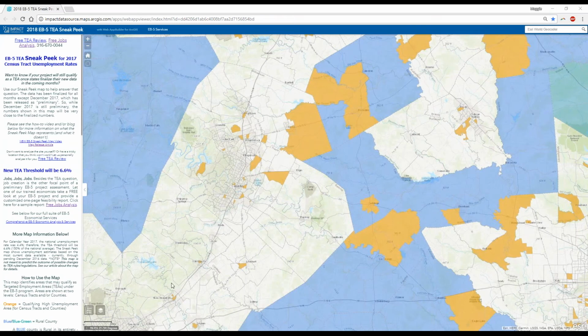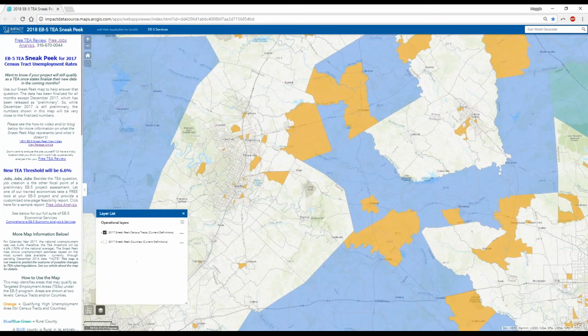At the bottom left of the screen, there are these two buttons for the legend and the layer, toggle them off and on. So this one is the layer toggle. And right now you can see that we're looking at one of two layers. We're looking at the census tract layer.